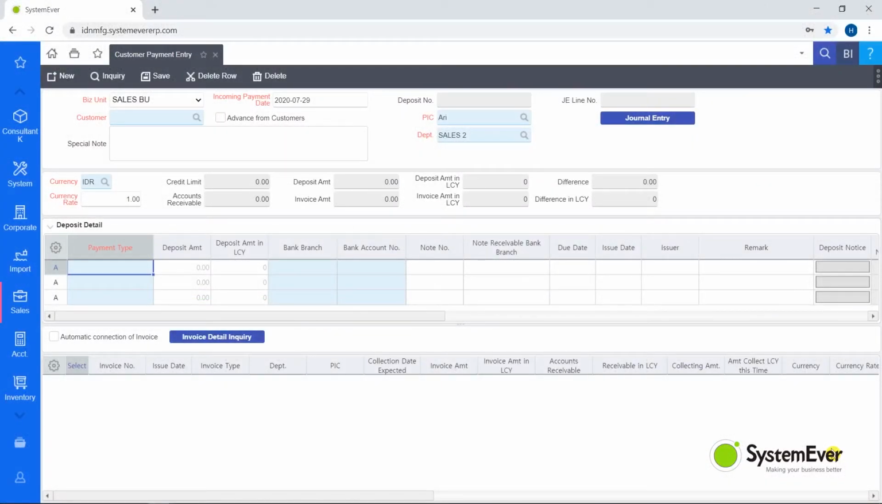In this video, we are going to show you how to create customer payment entry. The screen's function is to enter the payment from your customer. Before we show you how to create customer payment entry, let me give you some brief overview.